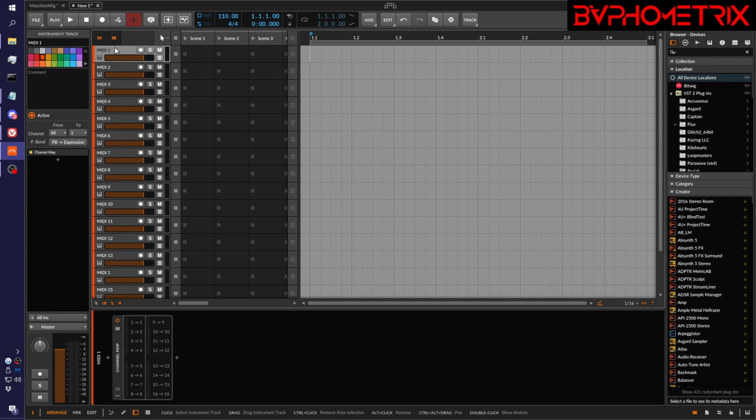Next thing we want to do is walk through each of these tracks and set up the channel mapping, which is very simple. The basic idea is to ensure that if MIDI ever comes into a track on channel 1, it gets forwarded to the correct MIDI port to match the track number. So we want MIDI 1 to be channel 1, MIDI 2 to be channel 2, MIDI 3 to be channel 3, and so on. So we just walk down the line.